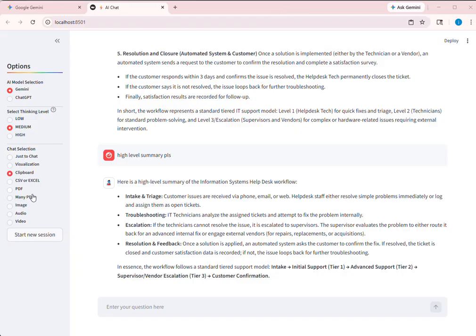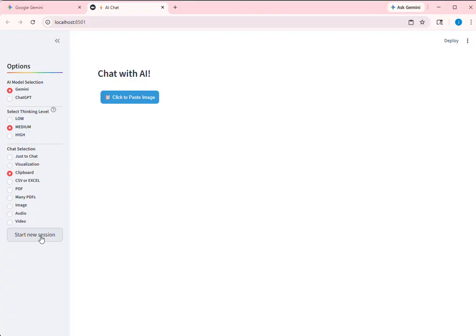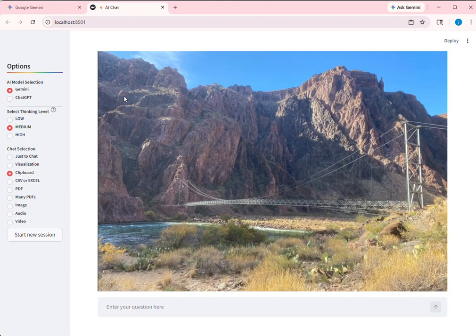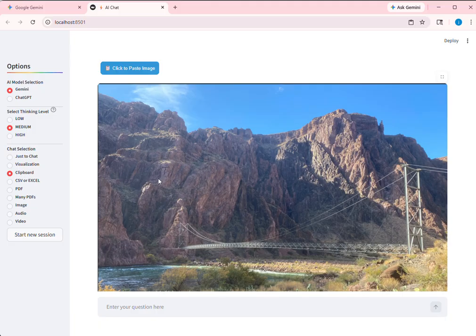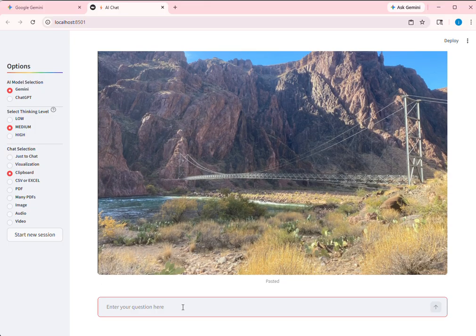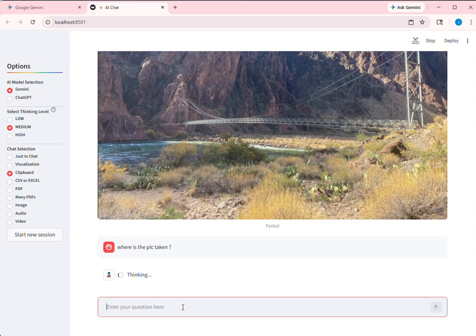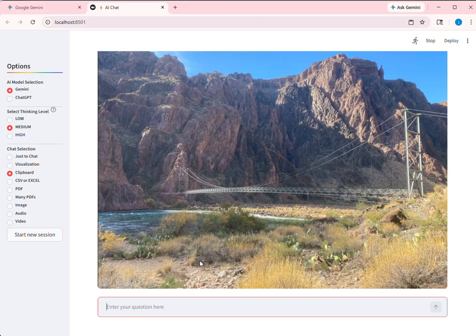Okay, let's do another clipboard image. Start a new session, click paste. So you just paste this image here. Just say, hey, where is the pic taken? I think it will find out for you. It's working with it. Okay.